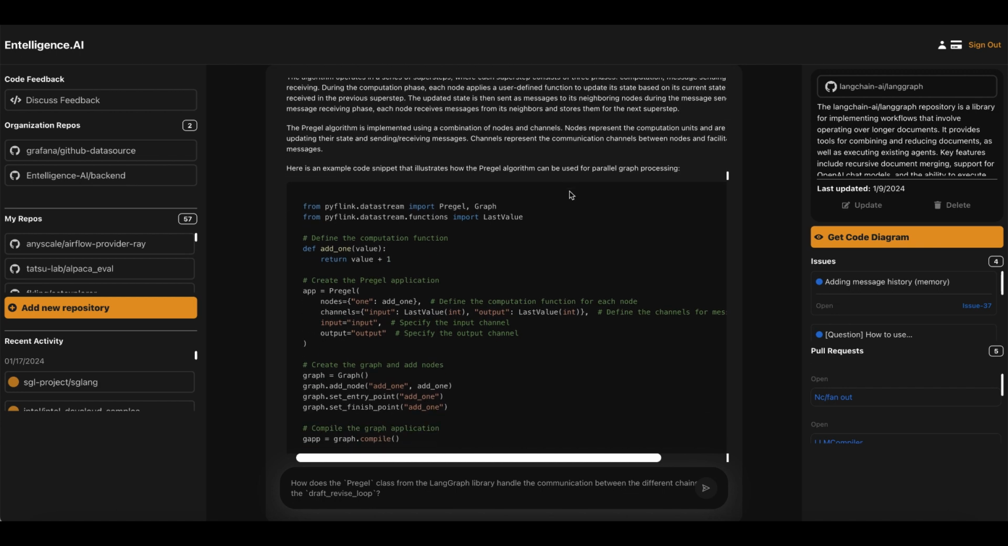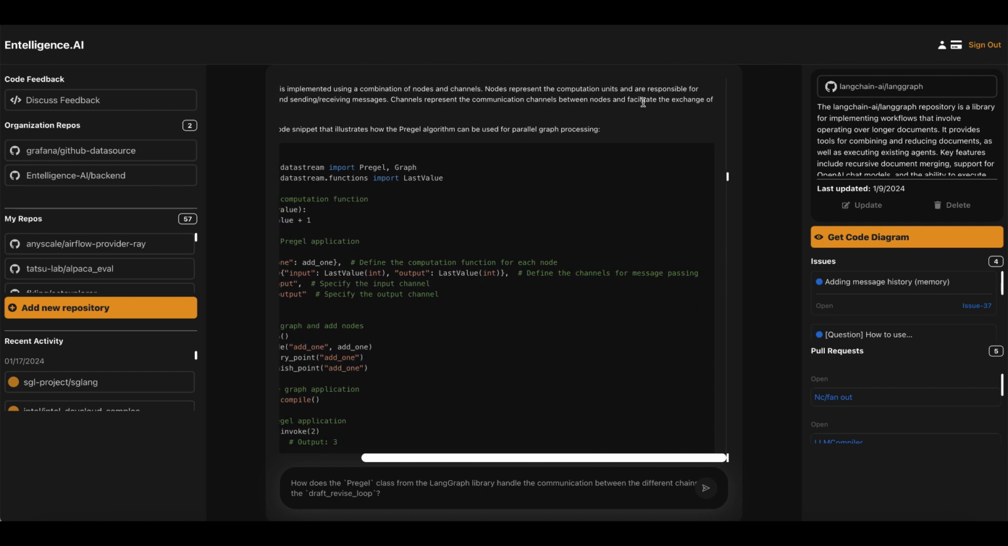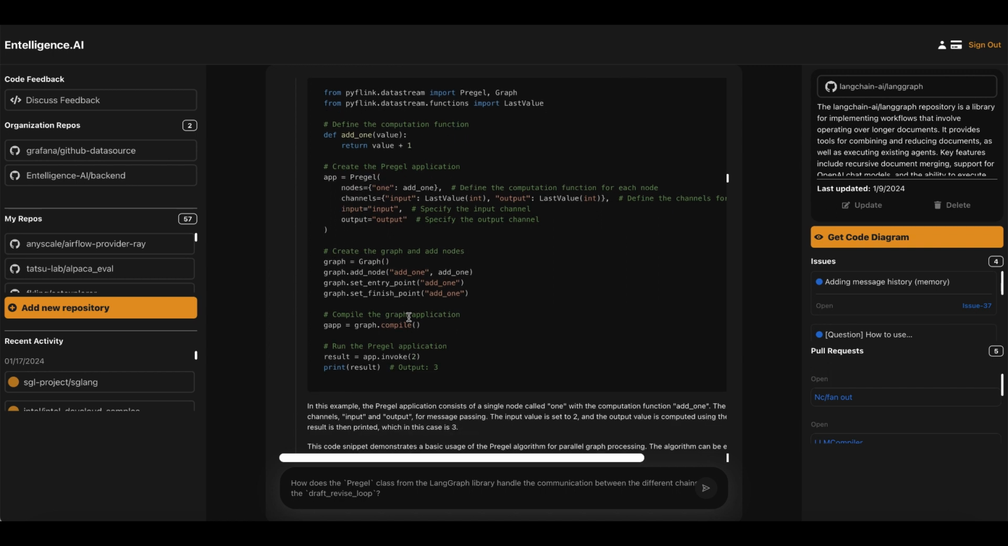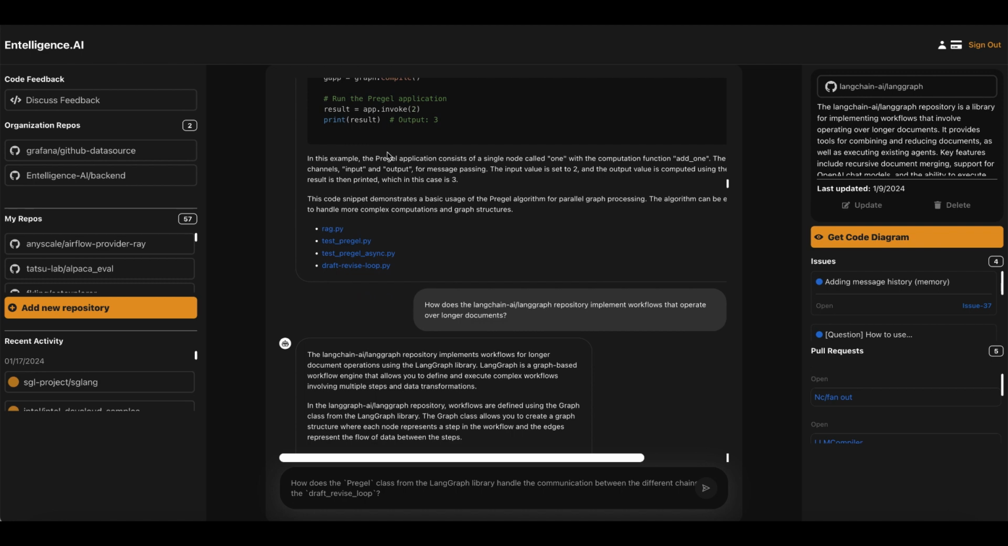All right, so here we can see an implementation of this. It's implemented using nodes and channels, so each node can receive and send messages, and channels represent the communication channels between nodes and facilitate the exchange of messages. Here you can see it's creating a Pregel application with a node and a channel, and it has an input and output channel. Then you create a graph, add the node, set an entry point and a finish point, and then you compile the graph. Then you can invoke it. In this example, the Pregel application consists of a single node and input and output value.